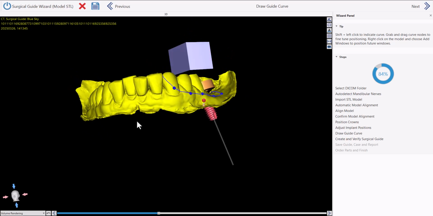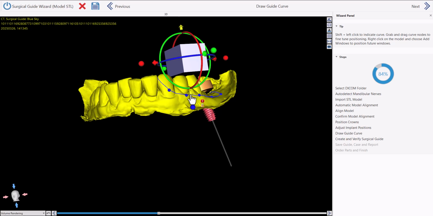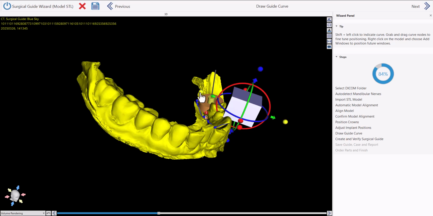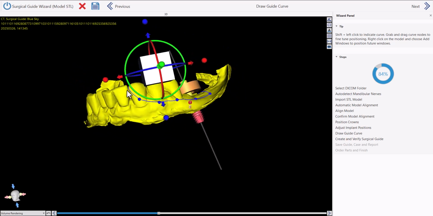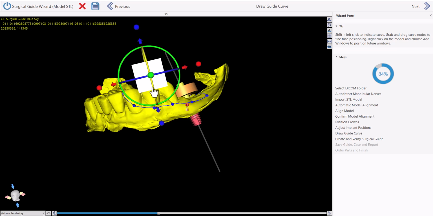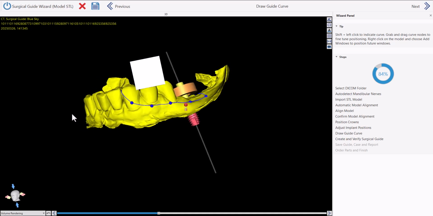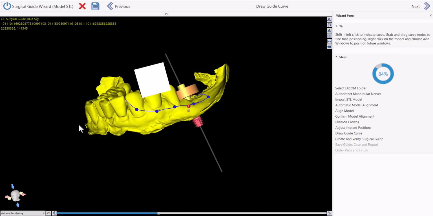You want to make sure that it slightly collides with the model and that it extends in the relevant direction through the future width of the surgical guide. So at this point, I see that there will be buccal visibility in terms of the placement of the surgical guide on the model, on the teeth. So I'm going to click Next.